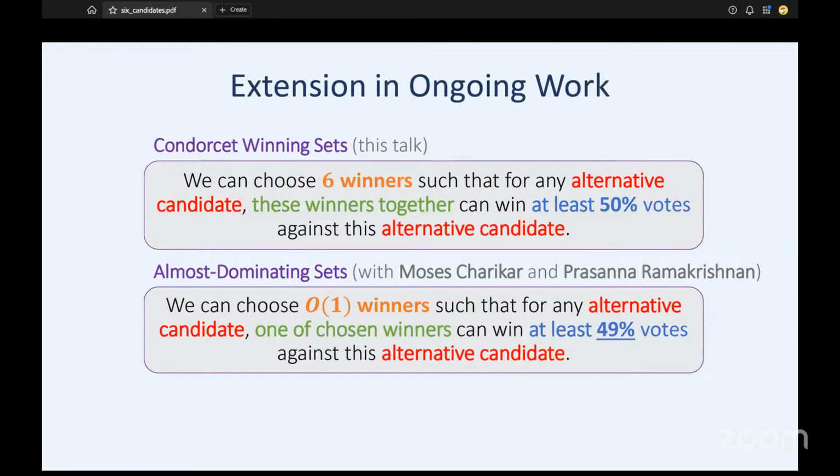So we can't guarantee 50% with a constant set support. Maybe there's the same log m lower bound. If we want to guarantee 50%, we need to select log m candidates, where m is the number of candidates. But if there's a constant gap, if we only want 49%, then we only need to select a constant number of winners.